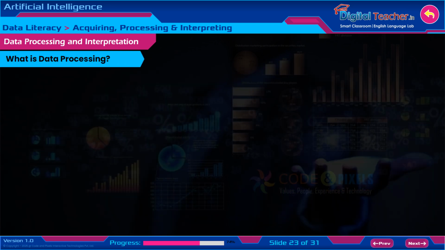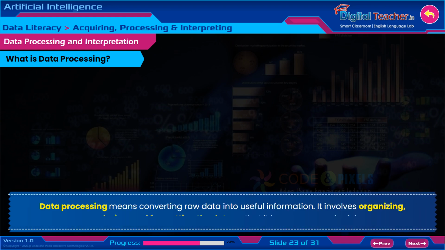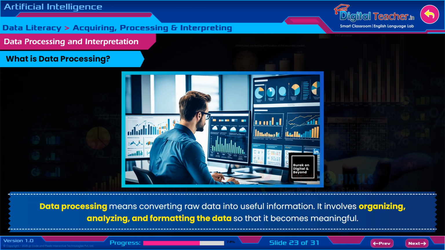What is data processing? Data processing means converting raw data into useful information. It involves organizing, analyzing, and formatting the data so that it becomes meaningful.